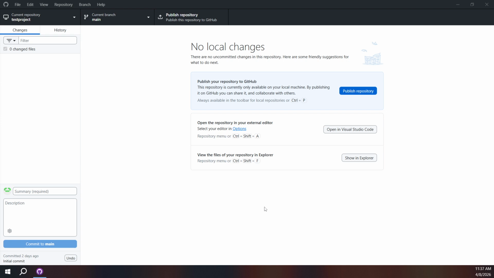This app gives you the power of Git without living in the command line, and it works the same on Windows and macOS. If an update prompt appears, it's a good idea to accept it so you're using the latest features and fixes. With the app open, go to the menu bar and click File.